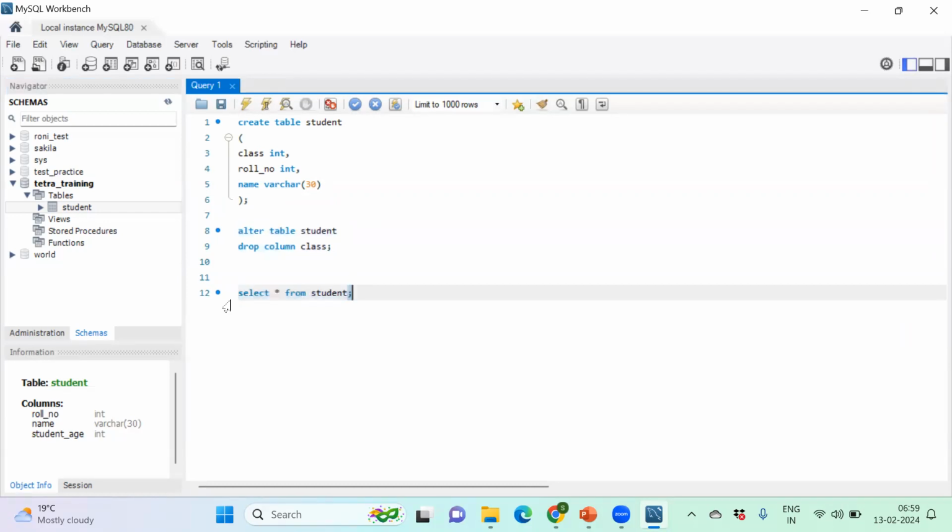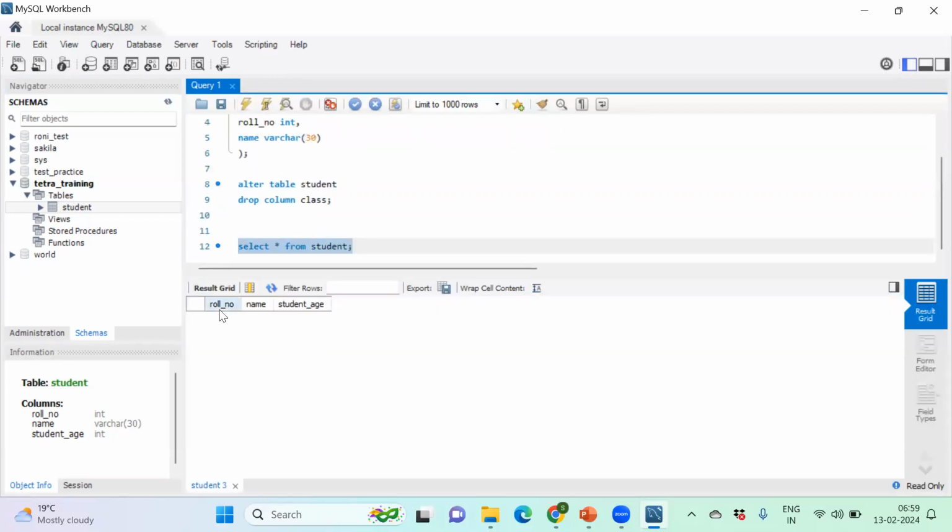Let me also select from here and have a double verification. Select star from student. Let me select the entire table. Yes, so I can see class has been removed. Only roll number, name, student age.